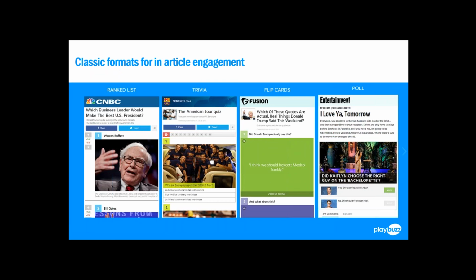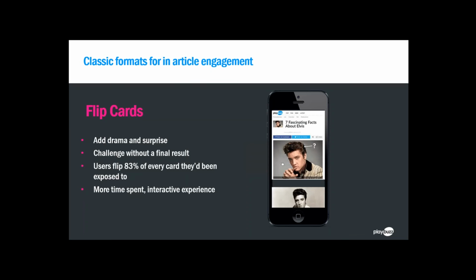So now let's look at some classic formats that are perfect for in-article engagement, the side dish approach that I mentioned before. The first format that I want to discuss with you and show you some really great examples of is the Flipcards format. That's actually the newest format that we launched at Playbuzz.